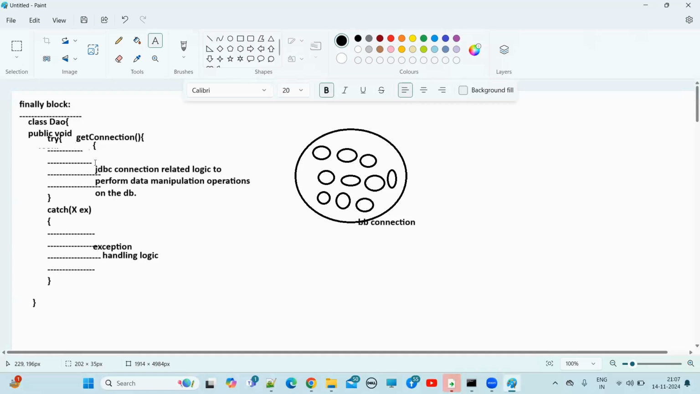So why do we need that place, guys? Because we need to do cleanup activity. Cleanup means what? Releasing connection objects, releasing networking connection objects. I am connecting with networking. So once that task is completed, I need to release that network connection object back.